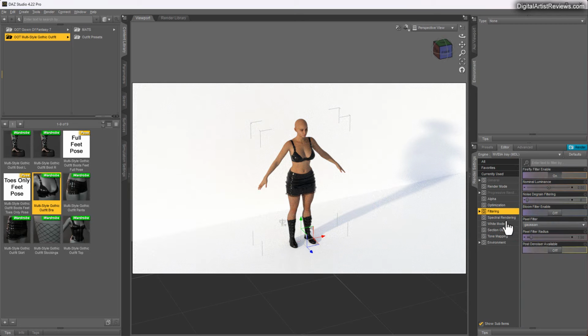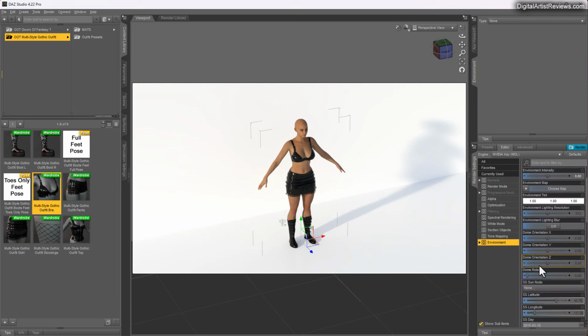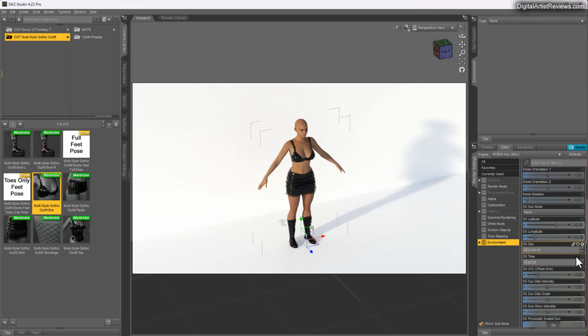Now we're also going to do, just quick here, denoiser. If you have an RTX graphic card, turn that on, right? Now what I'm going to do is rotate the sun. I'm going to set a summer-ish date. Then I'm going to rotate it.